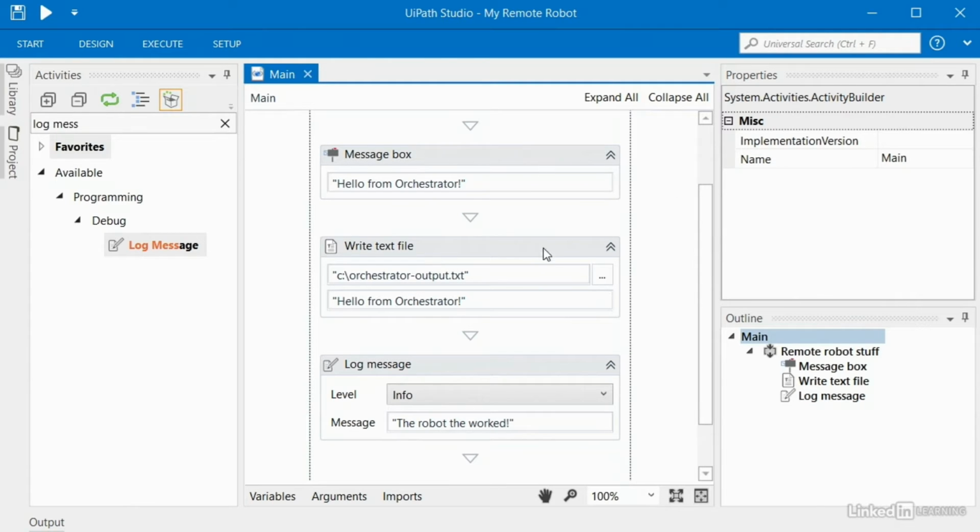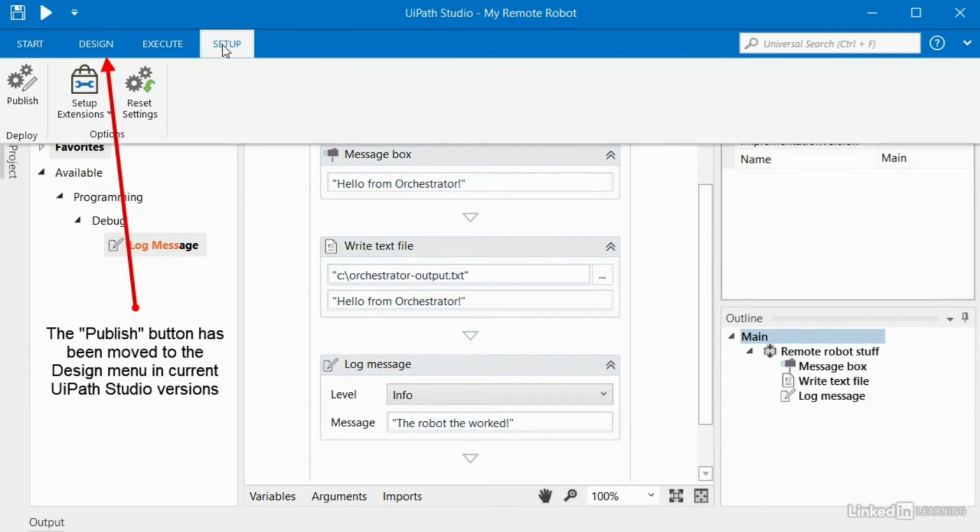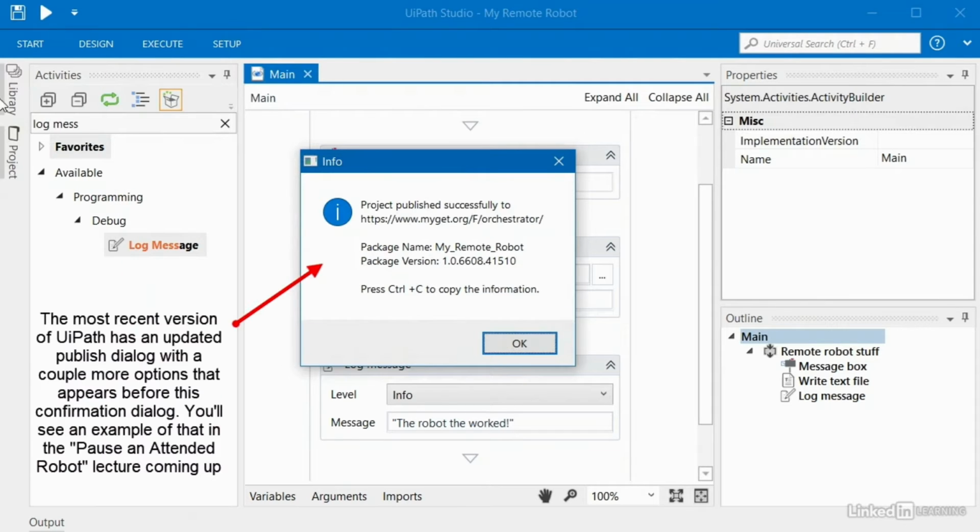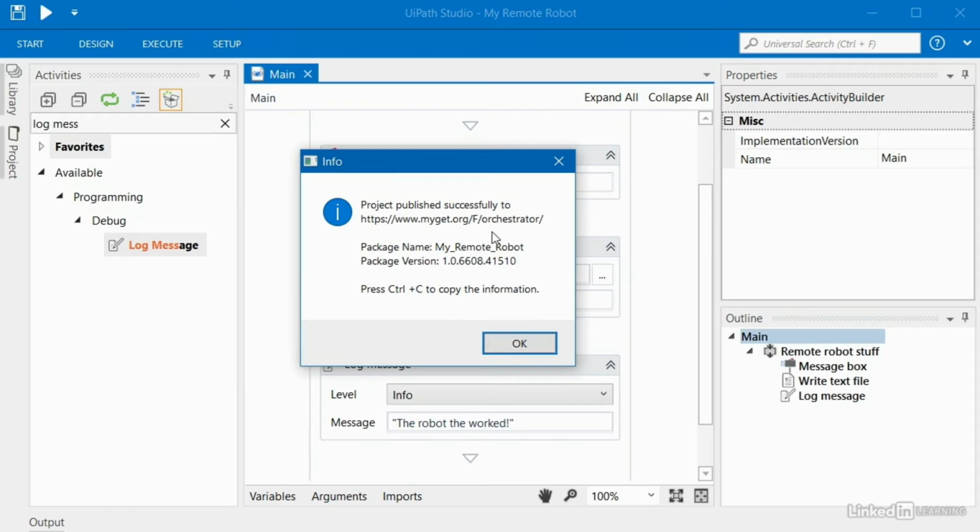Since this computer is connected to Orchestrator, UiPath makes it really easy to publish these robots. If you click on the Setup tab, all you need to do is click on Publish, and the robot automatically gets pushed up to this URL here, and our Orchestrator instance knows where that is. Of course, if this was an on-prem instance, this publish location would be pointing at your on-prem server.